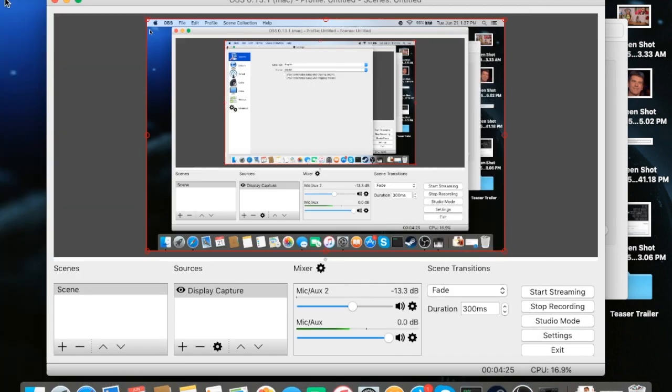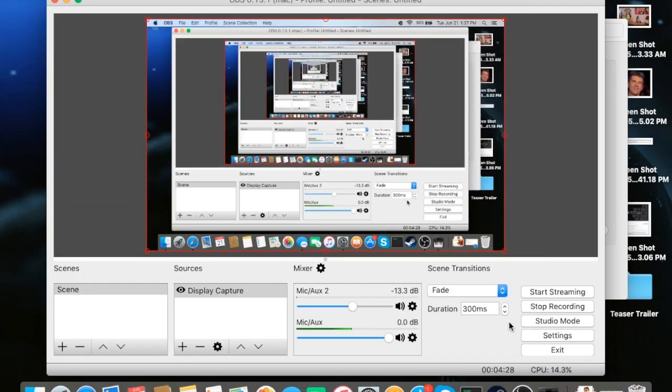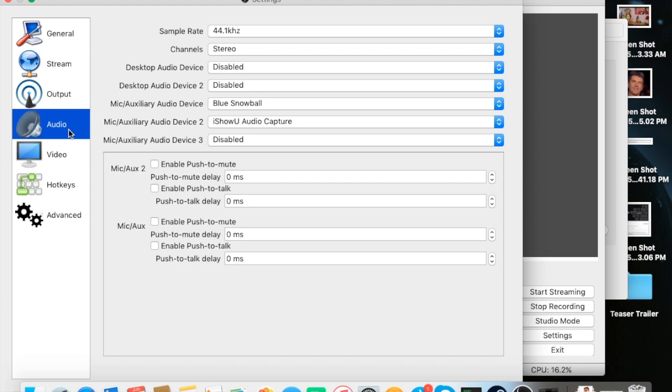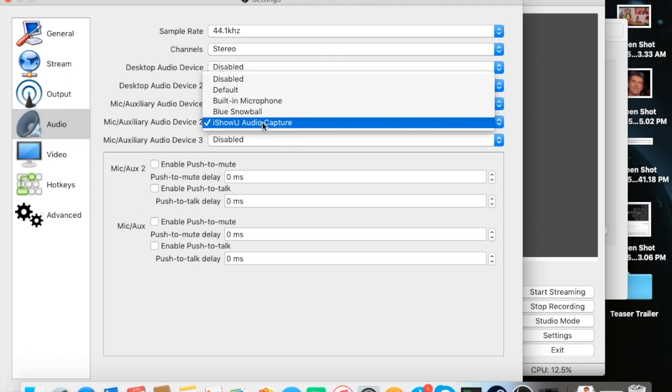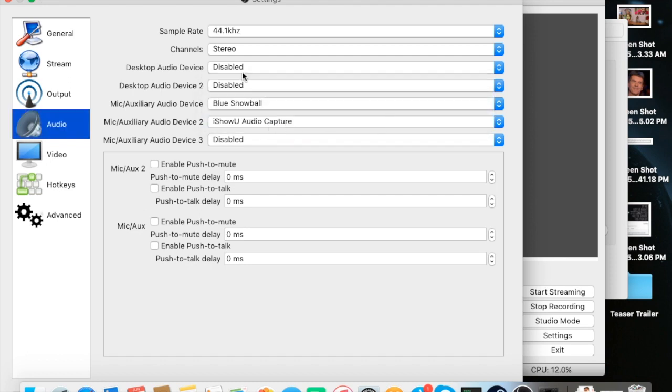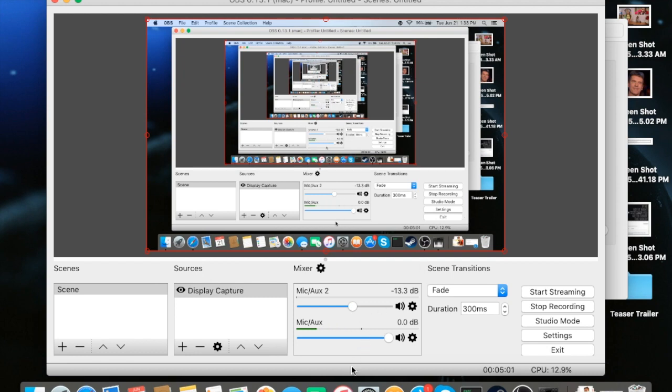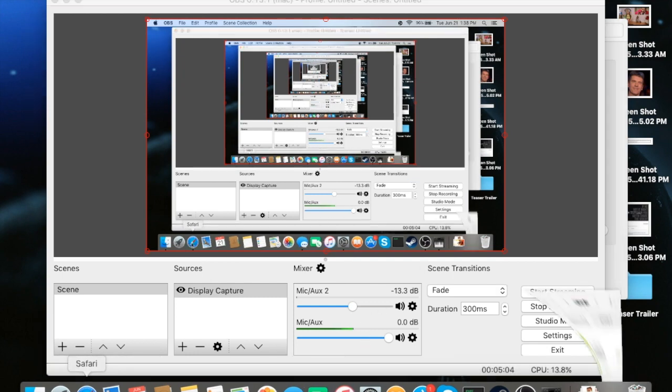Then, if you downloaded OBS, which you do need to do, you'll go into OBS, and it will show up without this. This won't be there yet. That's what you're going to need. So you'll go into your settings, and you'll go to audio. And this should already be disabled because it's not going to show up as desktop audio, even though that's actually what it is. And then for the first mic auxiliary audio device, you're going to choose your mic, which is my Blue Snowball. And then for auxiliary audio device 2 or mic, you're going to choose iShowU Audio Capture.